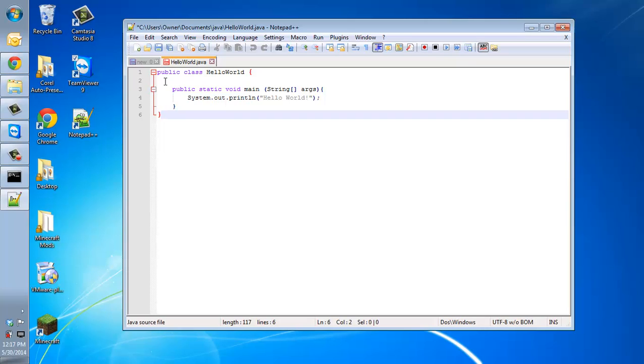The very first thing that you do is create a class, and the class that we're creating is Hello World. So you'll type in public class HelloWorld, spelled exactly the same way as you've named your file, with a capital H and a capital W, just so it knows what you're looking for. Then you're going to do an opening curly brace, which means you're opening the class.